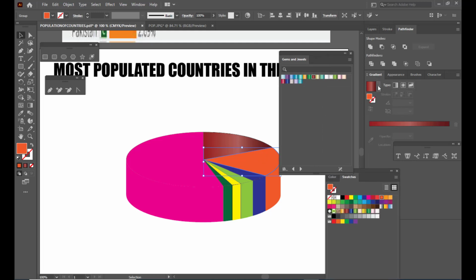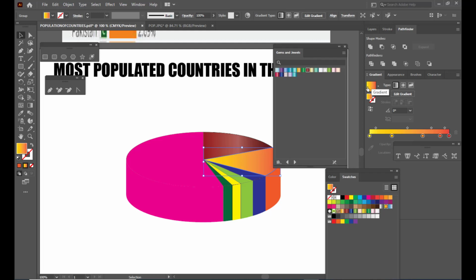Here we have the gradient, and I have created one orange color gradient, and we can also create a gradient ourselves and add this particular gradient to our swatches panel. So how we can add? We can just simply click on this gradient box, and then just drag it and drop it on your swatches panel or inside your swatches panel. This gradient is permanently saved.